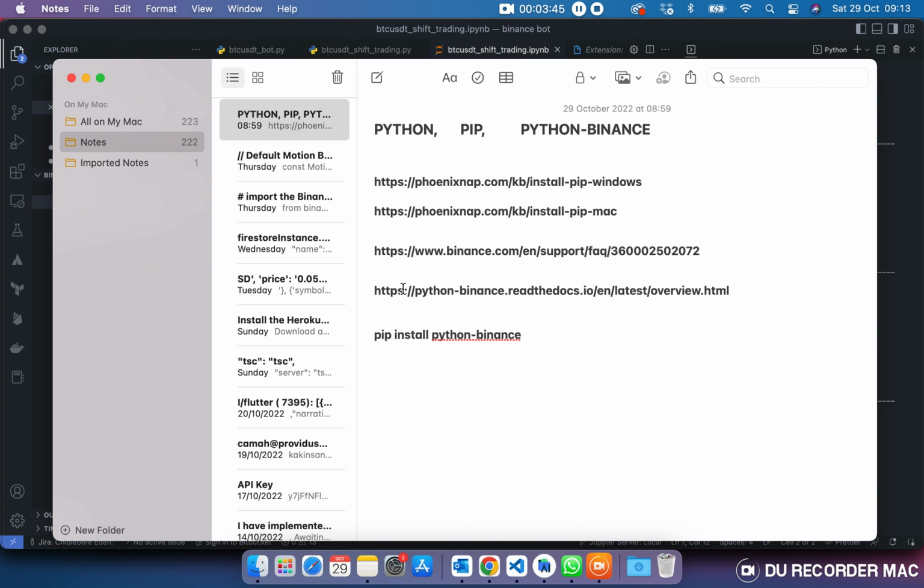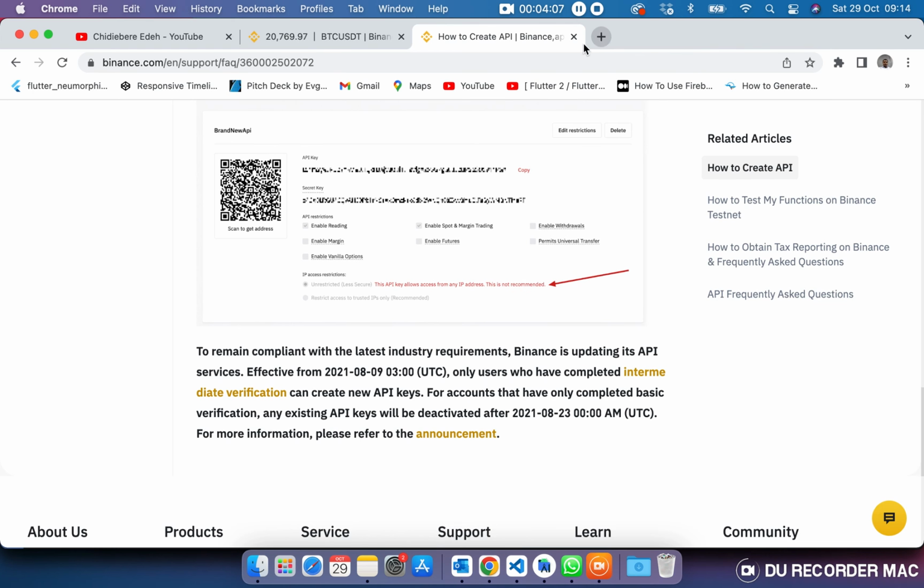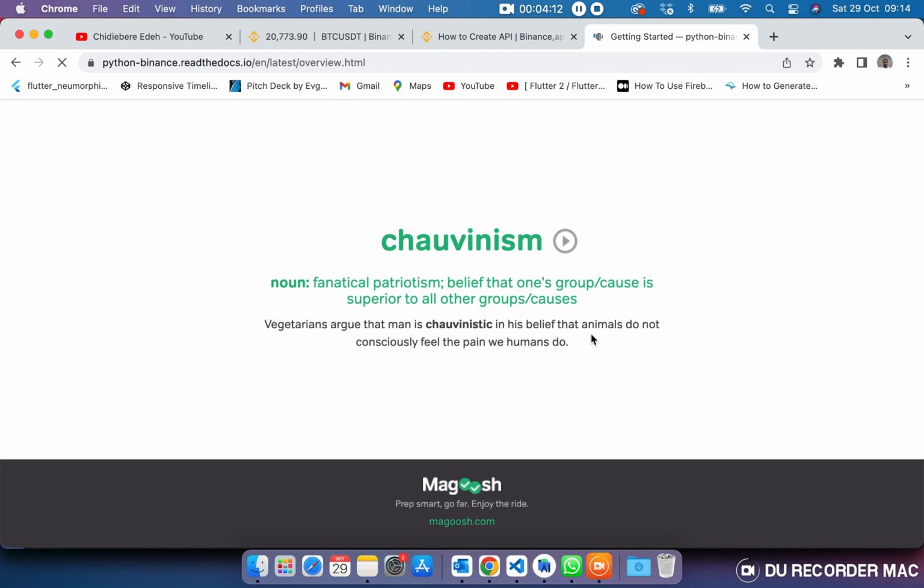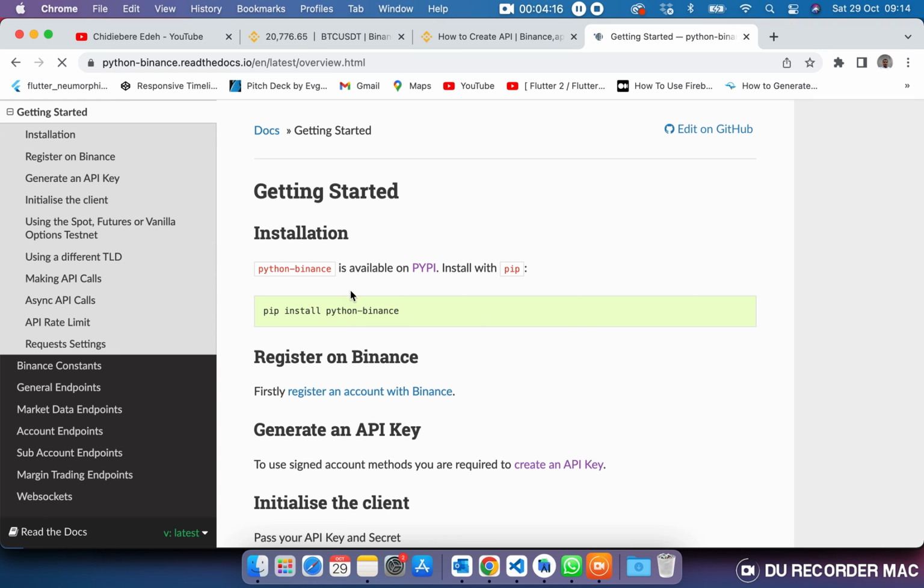So for the Python Binance documentation, go to this URL here. After you must have installed your Python, your PIP, then the next one is to install the Python Binance package. So for the Python Binance package, you go over to this place, and then you get to see all this.